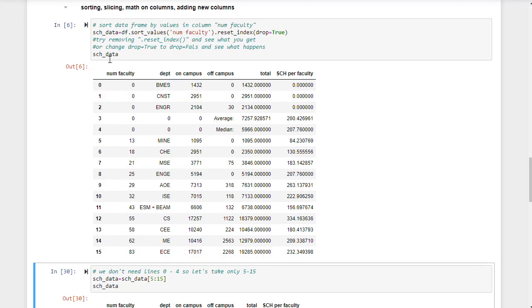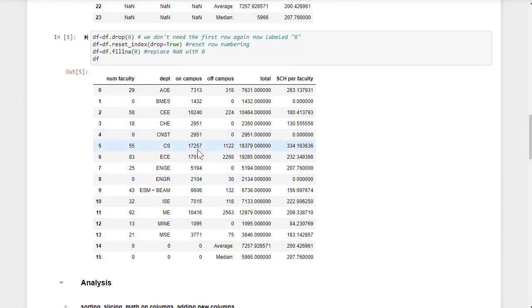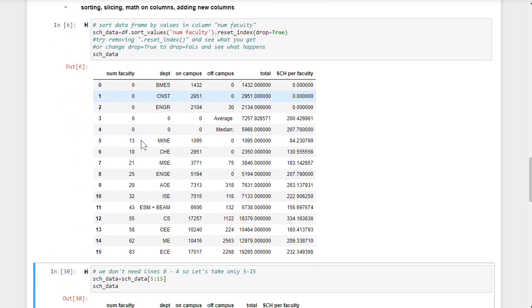All right, now this I've called my schedule data, so SCH data. So I'm not using the DF anymore. And I do that because now as I start analyzing it, I may start changing things. So I always want to be able to easily go back to my cleaned data if I need to manipulate it in a different way. So, all right, so that's my new data. Okay, same as before, just sort it by faculty. So that's your sorting. You can sort by whichever columns you want.